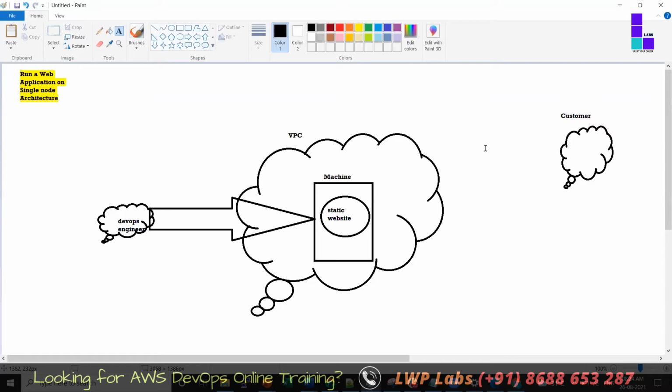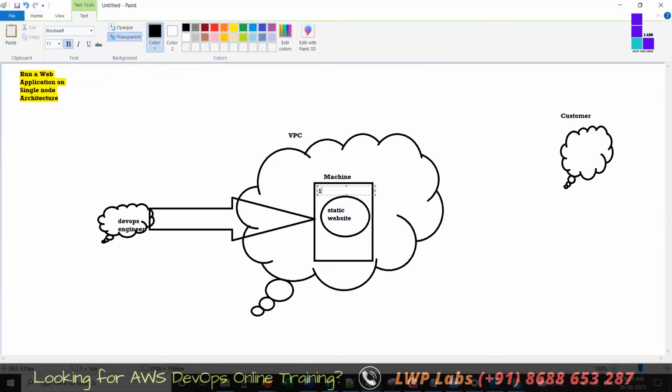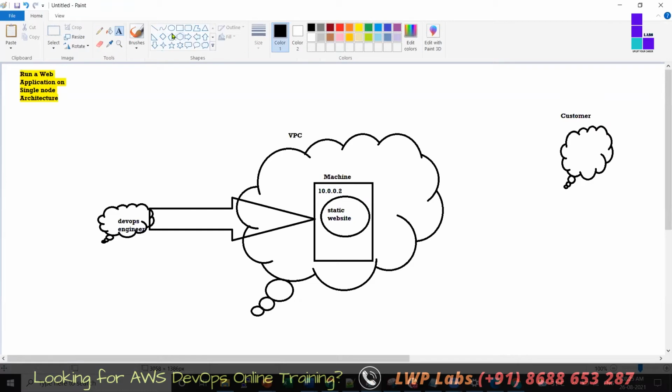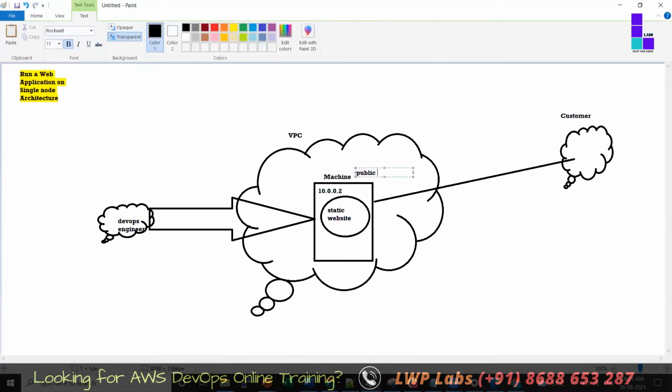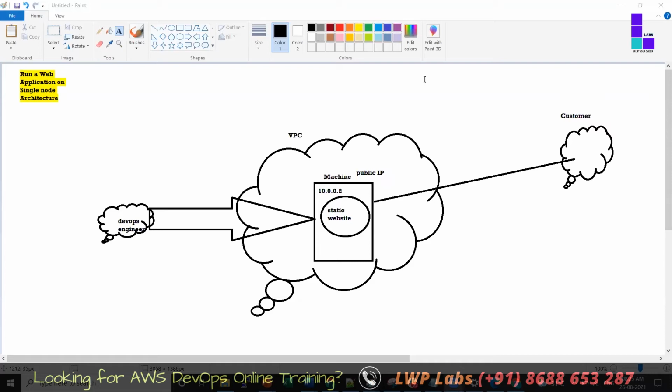If this is a scenario, only a static website, a machine, customer needs to access only one server. Can you tell me if this server is having private IP? So in this scenario, can this customer access this particular machine? Is it possible to access? If it is possible, what should this machine have? This machine should have public IP also, right? So where should I keep this particular server? In public subnet or private subnet? Public. We should keep it in public subnet. Okay, this is one architecture.